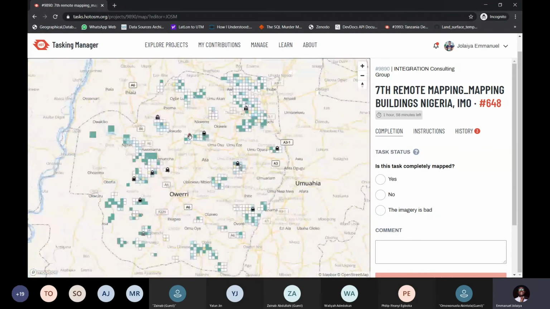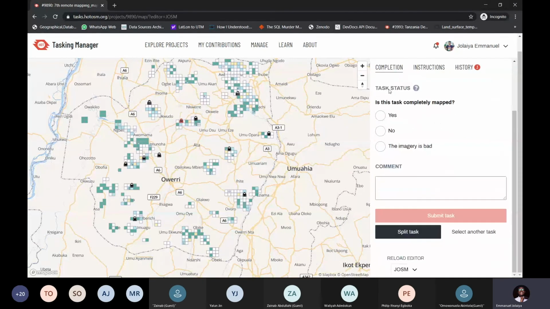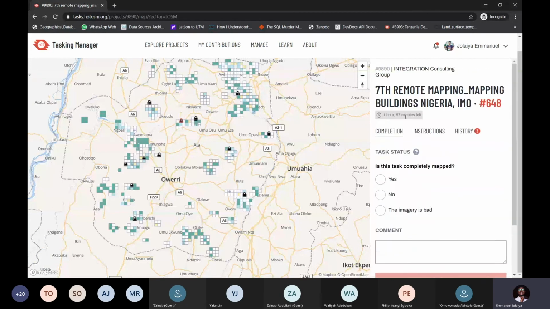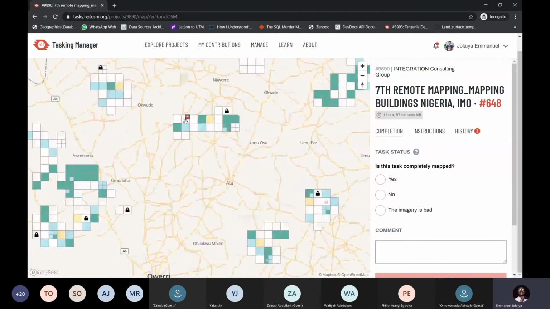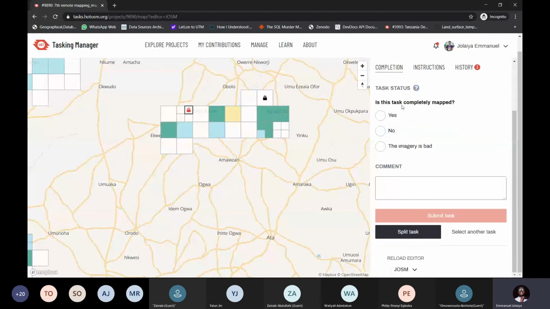Another cool thing is that this uses a timer. The timer starts counting the moment you start mapping. It's 2 hours, and you are expected to at least make some contribution within 2 hours. Even if you couldn't map all the buildings in the area, at least do something. If after 2 hours you did not come here to tell them the task status, whether it is completely mapped or not, or the imagery is bad, and some other comments, this is going to stop and be removed automatically, and the task is going to be unlocked, so someone else somewhere can have access to it, because you didn't update the status of the task in 2 hours.